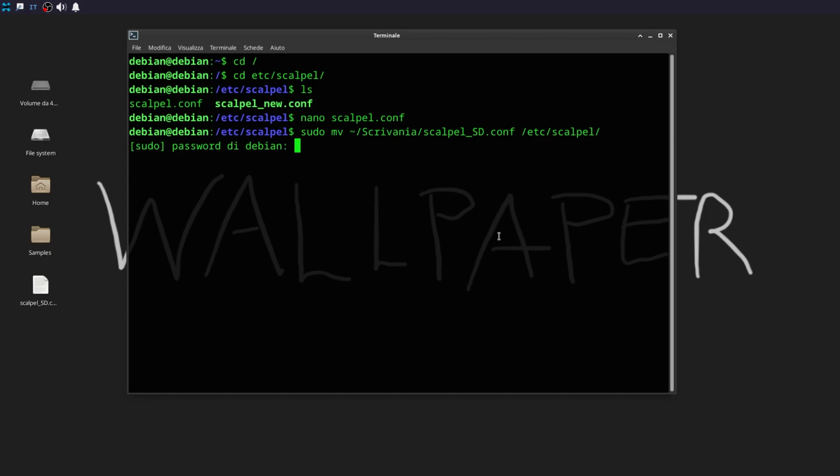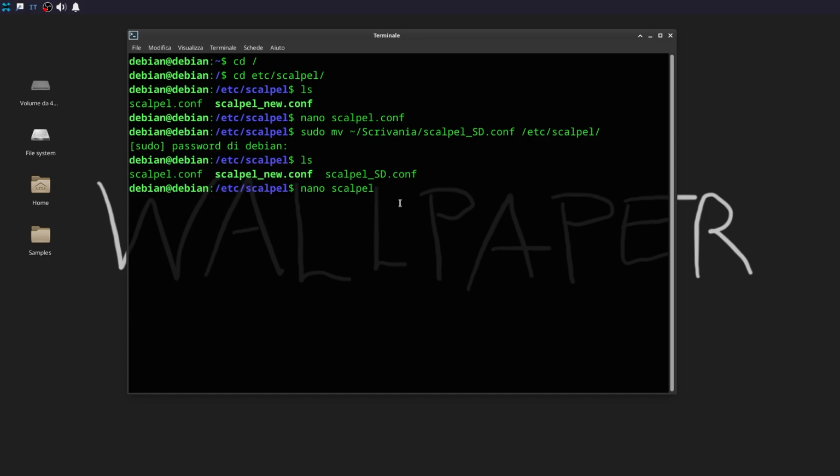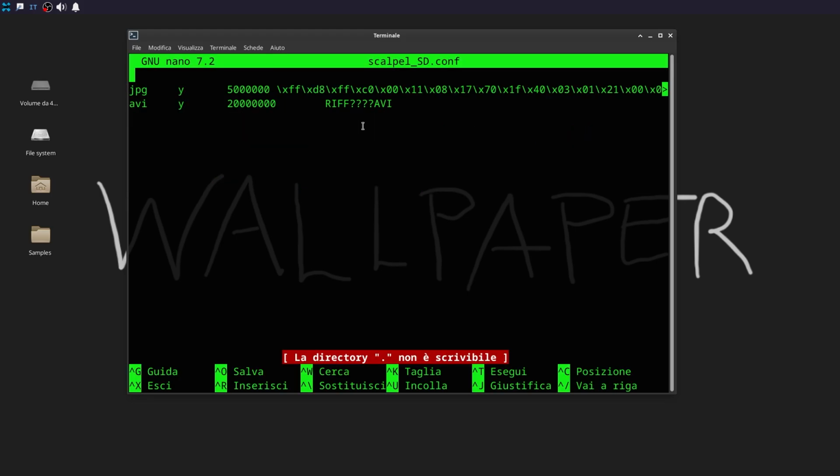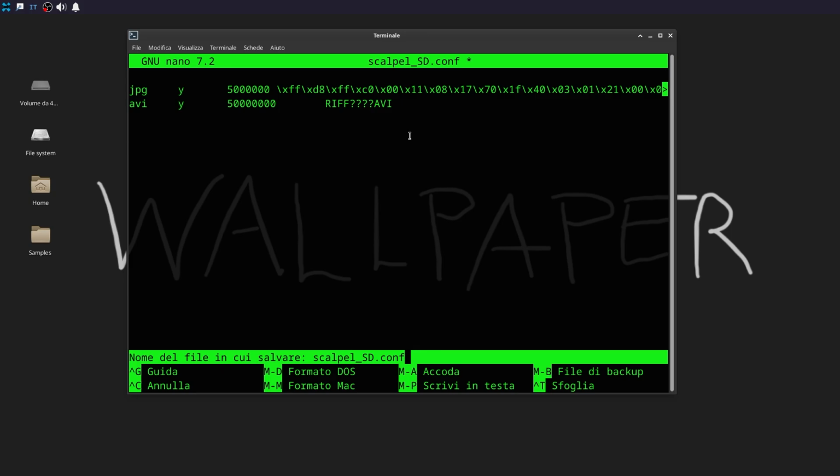I'm sure this camera will keep me busy for a long time, so I'd better organize my work efficiently. I take one last look at the file and, just to be safe, I change the video file size to 50 megabytes. To do it from here, I need the privileges of Lord of the Universe.